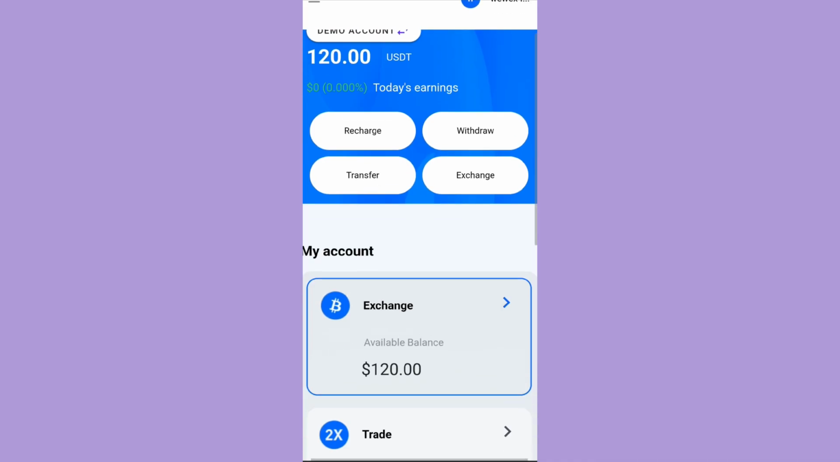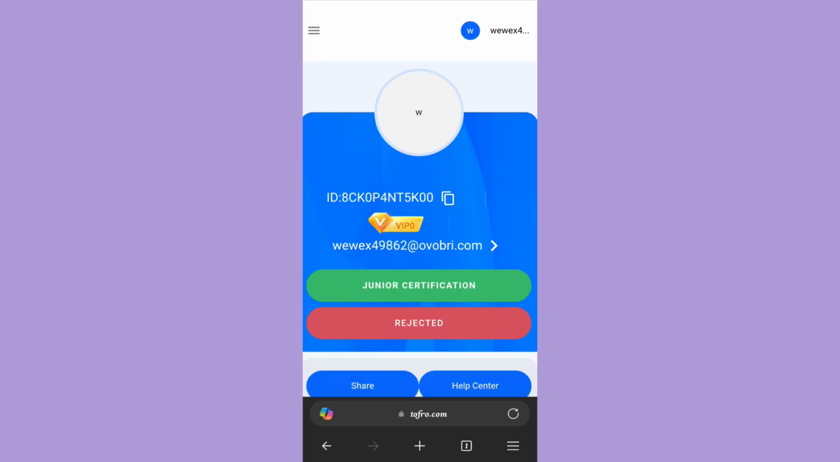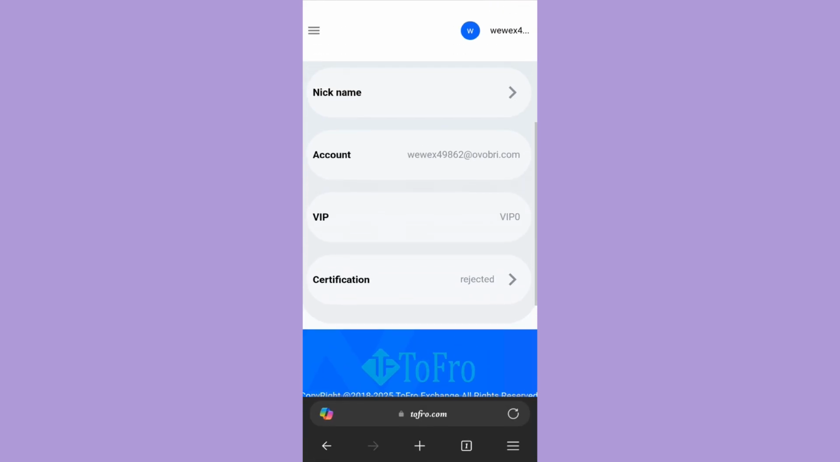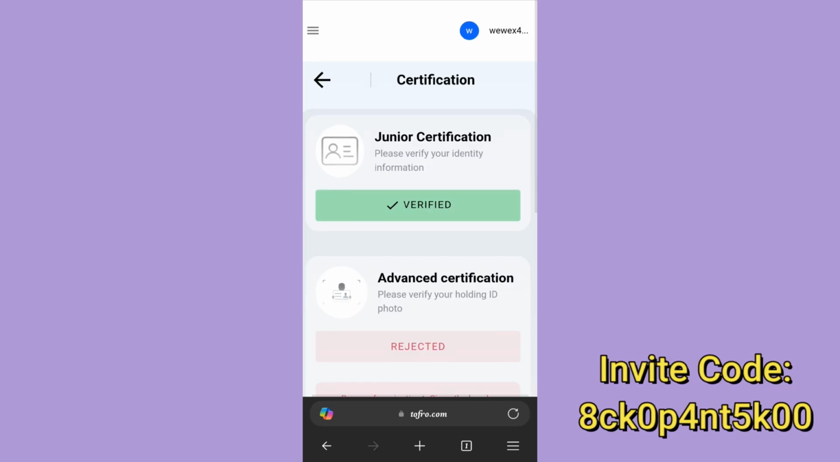First of all, you need to come on tofro.com and then log in into your account. Once you are over here, tap on your profile icon in the top right hand corner of the screen. Then tap on your email address here. Now once you tap on it, you will be landed on this page where you will see the option of certification. So tap on the certification option and here you will see junior certification and advanced certification.